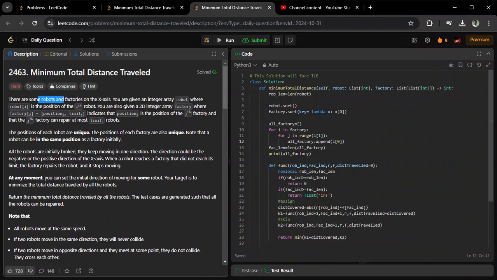There are some robots and factories on the x-axis. You are given an integer array robot where robot[i] is the position of the ith robot, as I have told you. Also you are given a 2D array factory where factory[j] is equal to the position and its limit. Position j is the position of the jth factory, and the jth factory can repair at most limit j robots. The position of each robot is unique, and the position of each factory is also unique. Note that a robot can be at the same position as a factory initially.